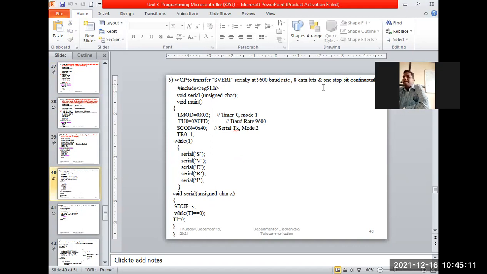As we know, I need to use first the register 51 dot h header file. Then I created some unsigned character. Void serial means what? This is a function I'm creating. I'm calling that function to send the data serially. Okay. Then our main program starts from this.